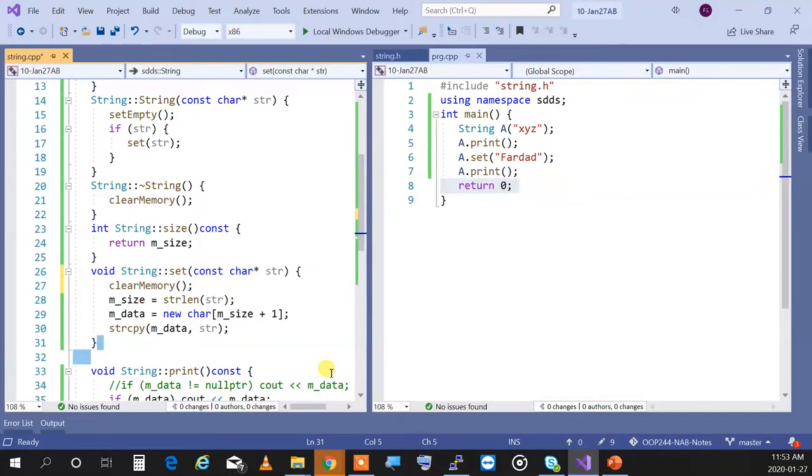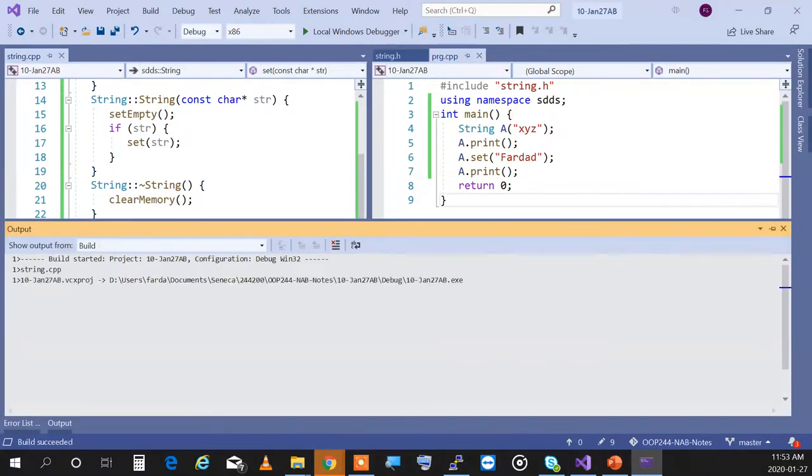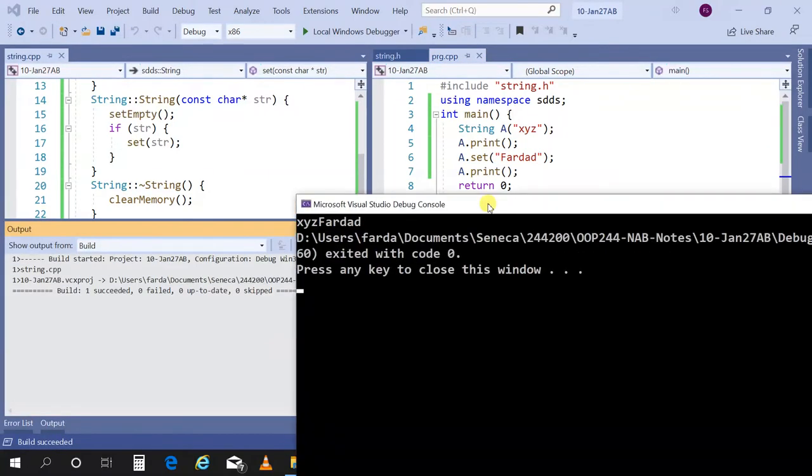Now, what happens if nothing is created? If my object is empty? If it's already clear? Nothing. When a pointer is null and you delete it, delete knows that it's null. It just ignores it. So you're in the clear. So now my set is a correct way of setting. Now I'm setting it, and the outcome is exactly the same. So if I actually run it like this, it works the exact same way.